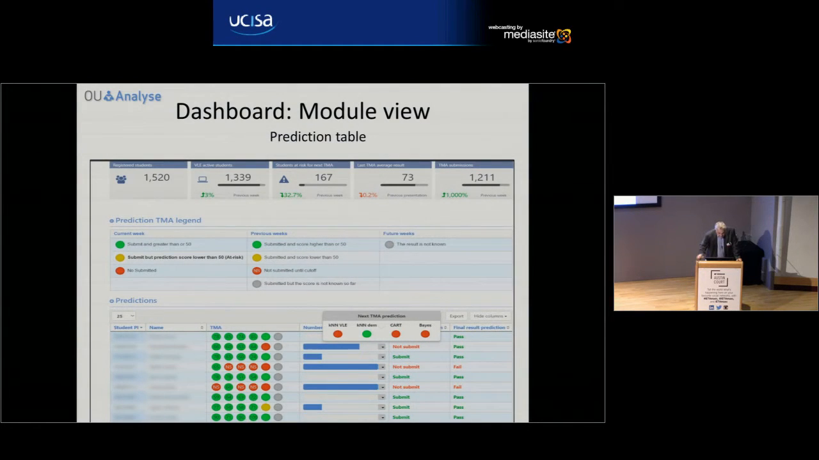And you can see that the second row was open, the prediction, and there's KNN, K nearest neighbors on VLE says no. K nearest neighbors on demographics says yes, and the other two say no. So the prediction is that the student won't submit. Then we also have the final prediction of the final result, which is pass, because the student has already passed, submitted for, and successfully submitted for previous TMAs.